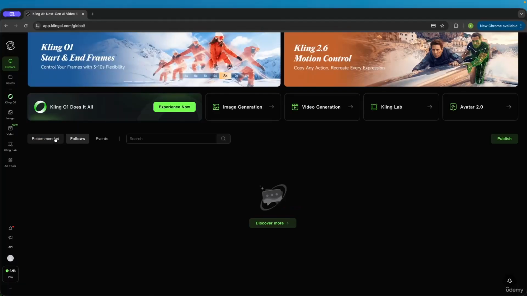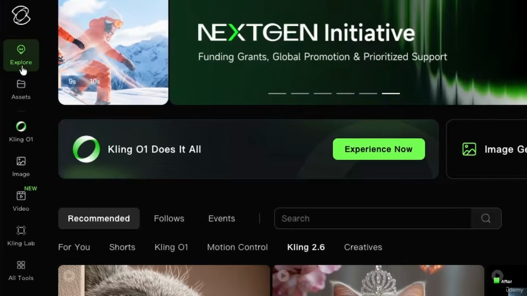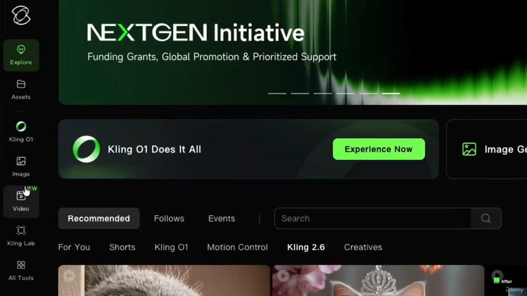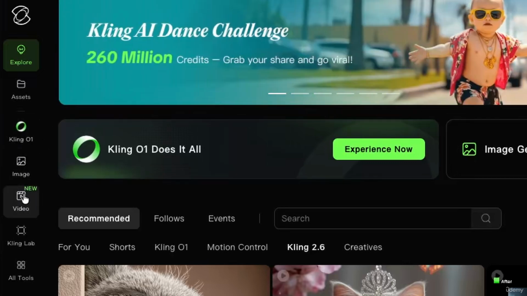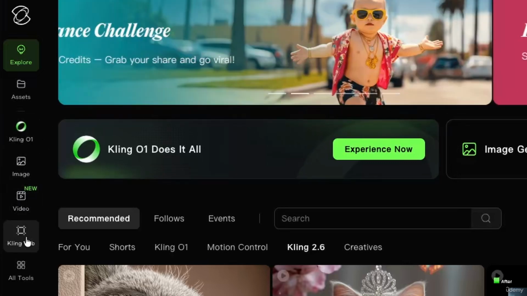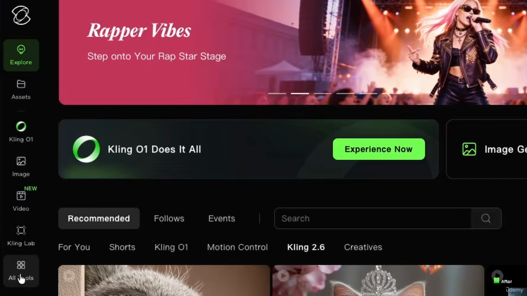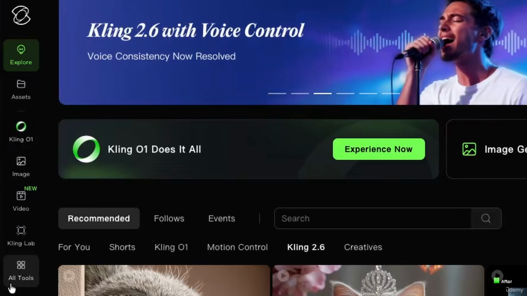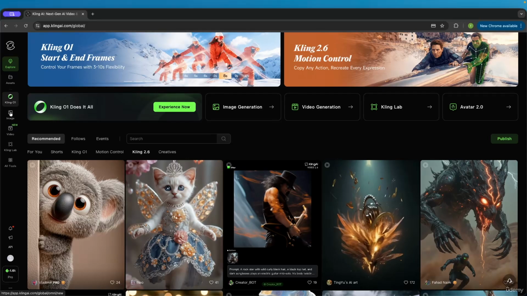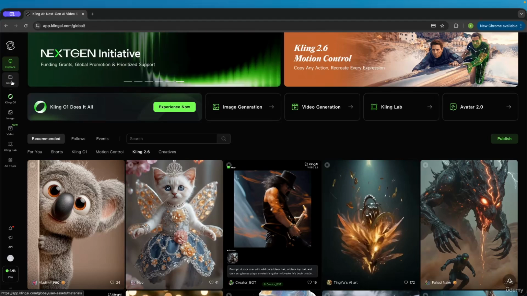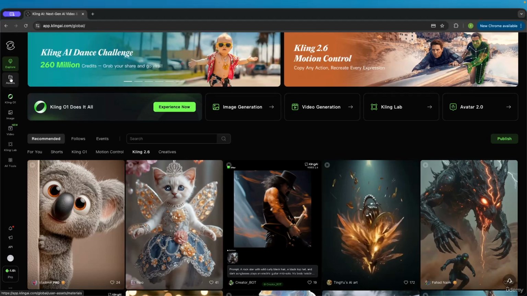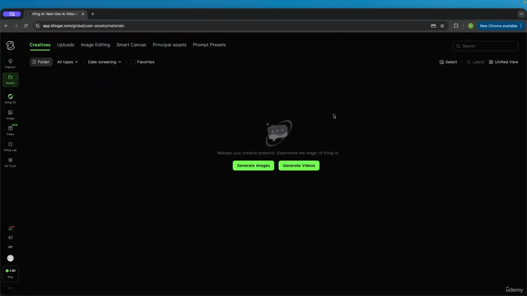Now on the left side, right here, you have access to all the tools that you need. You have access to Kling O1, the main image generator, videos, the video generator, and then something called Kling Labs and the AI tools. These are the main tools or the main generators. Then at the top, of course, you have the Explore, but then you see the assets. This is where you go to manage all the files and videos and everything that you create or even upload on your Kling account.